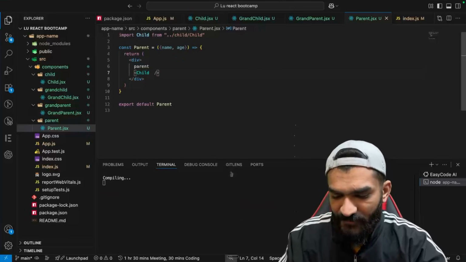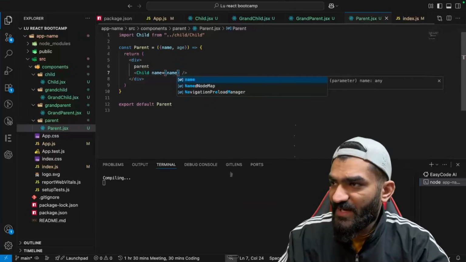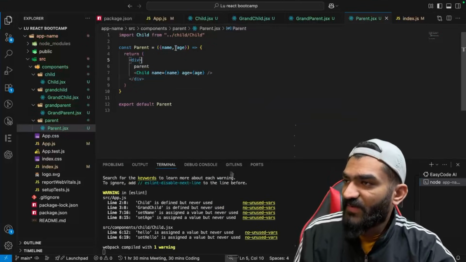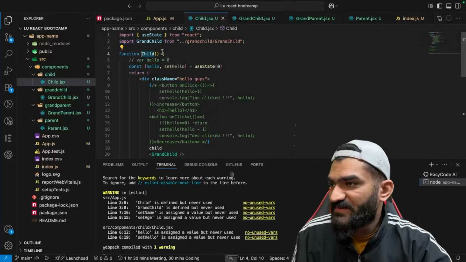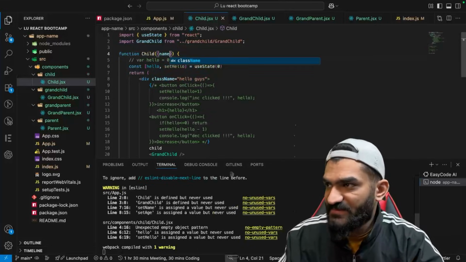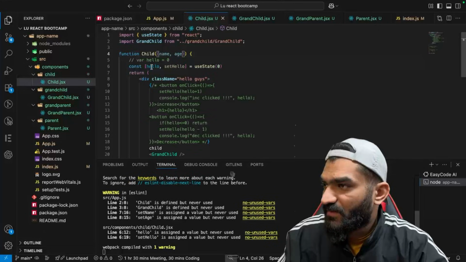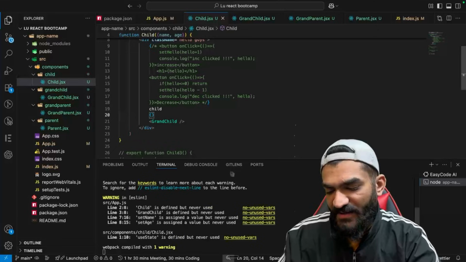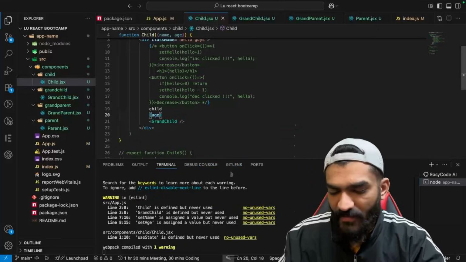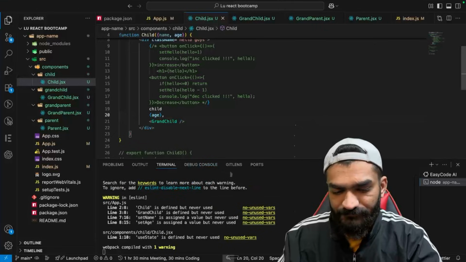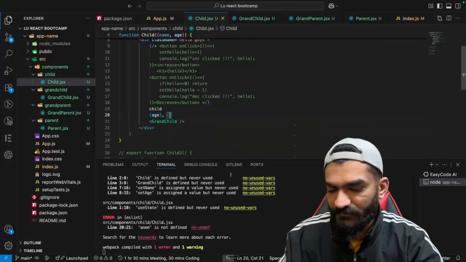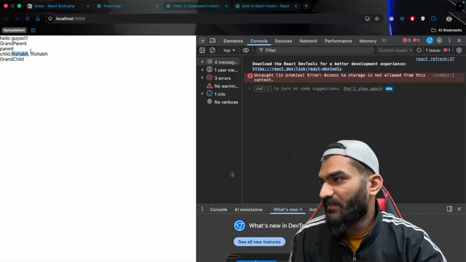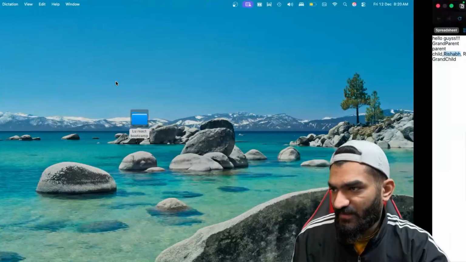Now let's say I don't want to use it over here, but instead I want to pass it to my child. So I'll do name equals name, and age equals age, right? And I'll go to my child now and receive it over here as well, name comma age. So this child over here, I can use it over here, age comma name. And if you don't want to use it over here, then you can simply see name and age, or age and name, right? Very good.